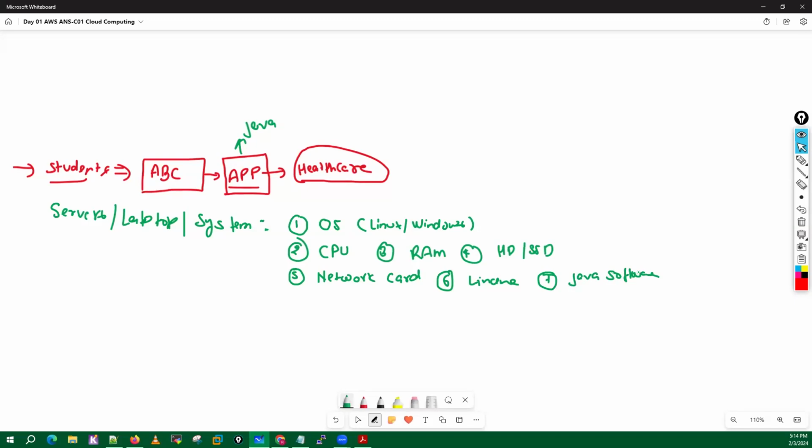Now, tell me one thing. Let's suppose we have these two engineers, right? I'm just putting the name of the engineer. Let's suppose one engineer.